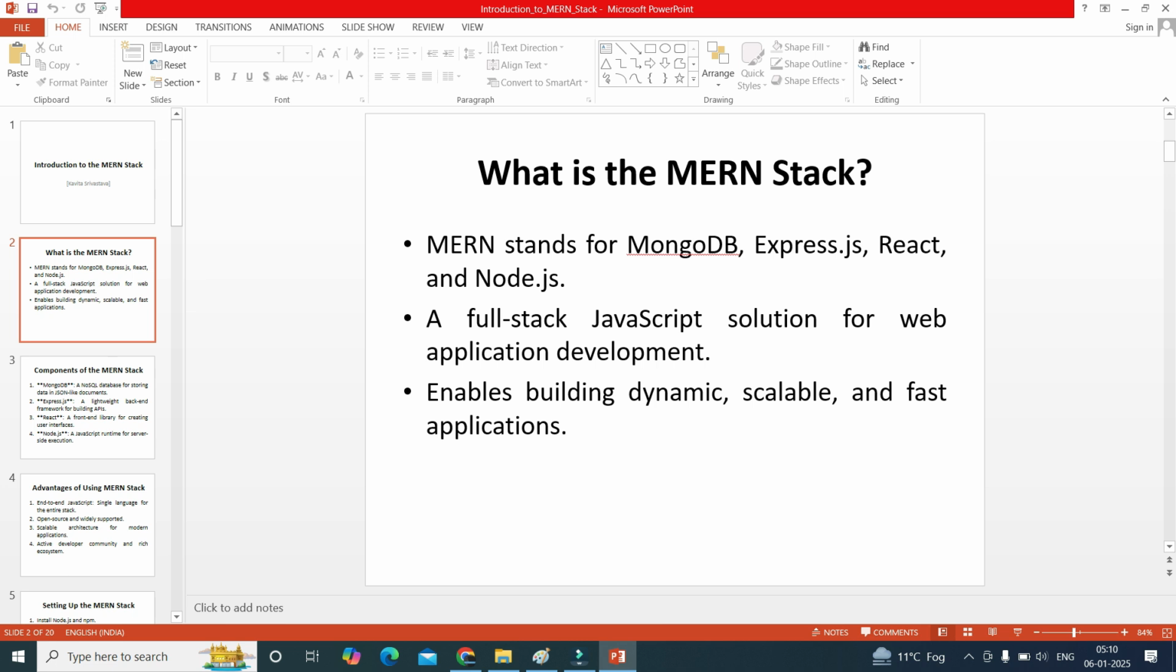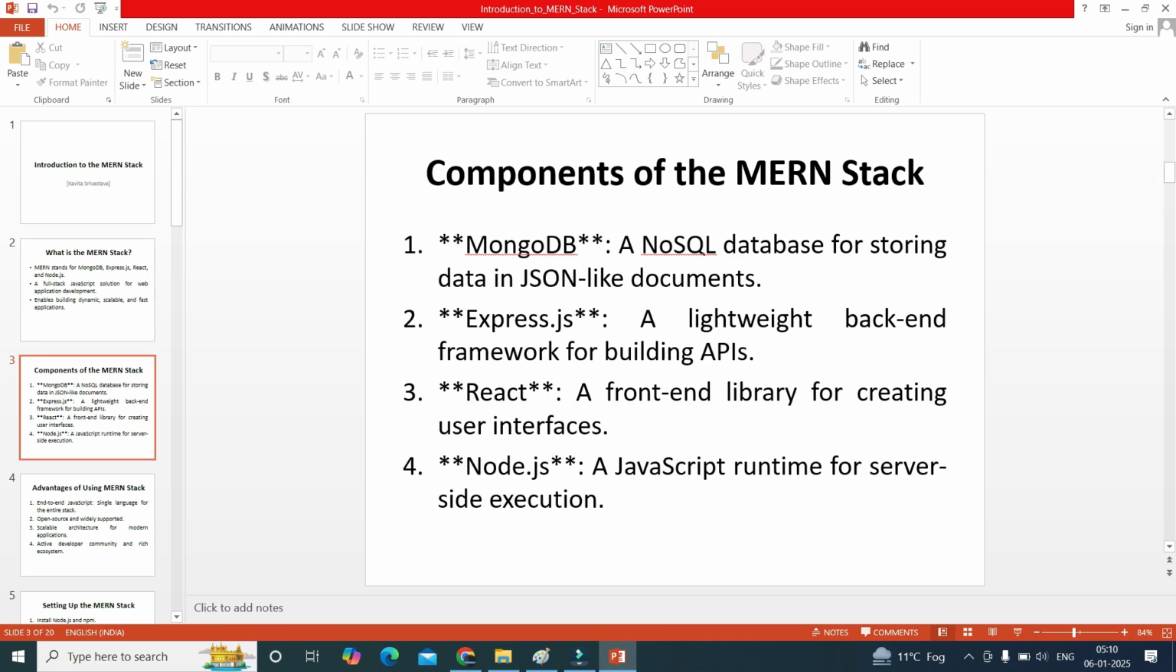So let us start with the basics. The MERN stack is an acronym for MongoDB, Express.js, React, and Node.js. It is a full stack JavaScript solution, meaning you can build both the front end and back end using the same language, JavaScript. This consistency is one of the key advantages of the MERN stack.